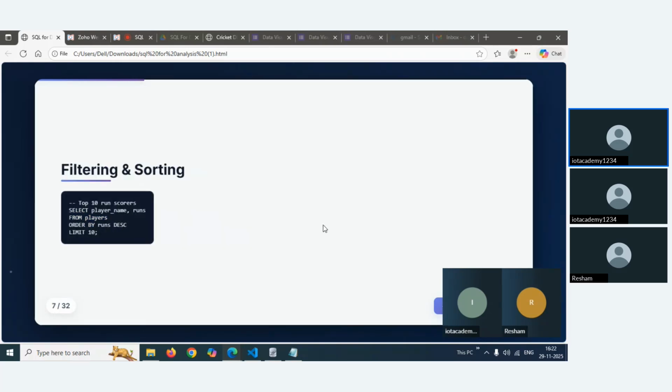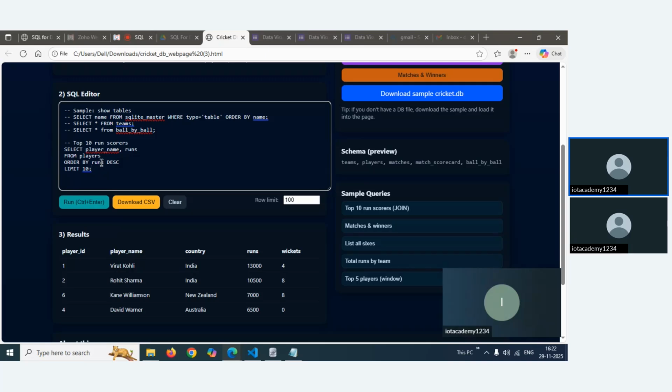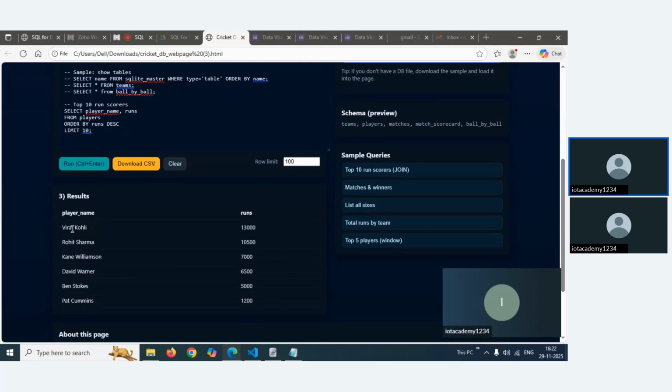Filtering and sorting. In filtering and sorting, we are doing filtering as well as sorting. So if we run this one, top 10 run scorers. So we are selecting player name and runs from players order by runs, and we are limiting by 10. We run. We are getting 1, 2, 3, 4, 5, 6. Why 6? Because we have only 6 players in our data set. So that's why the limit of 10 will not go beyond that.